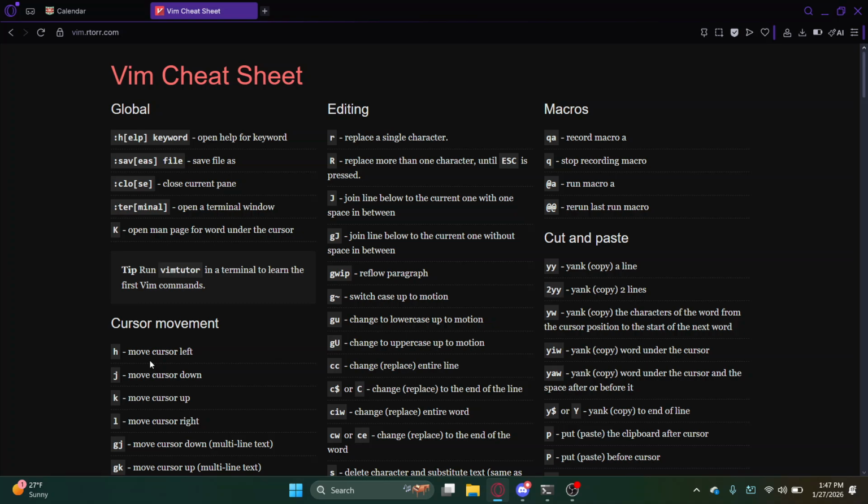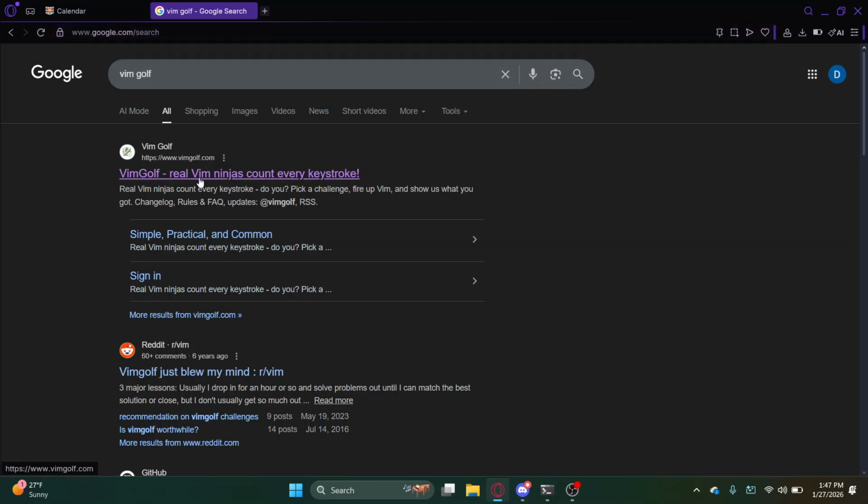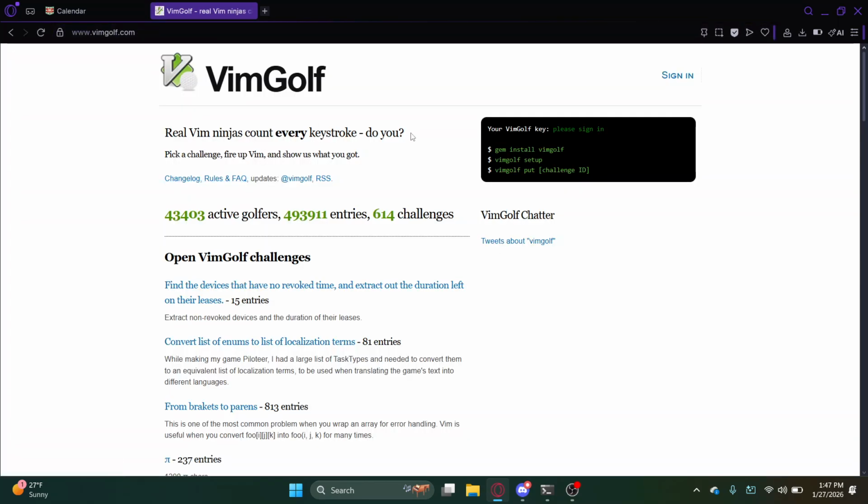Highly, highly encouraged. Something else I'd like to make you aware of: if you really like Vim and you want to get a lot more practice and get better at it, the whole Vim way of doing things is trying to perform a task with as little interaction as possible, with as few keystrokes as possible. So there's actually a game called Vim Golf. If you Google Vim Golf, it should be the top hit here.